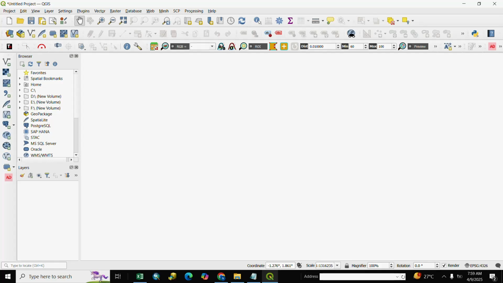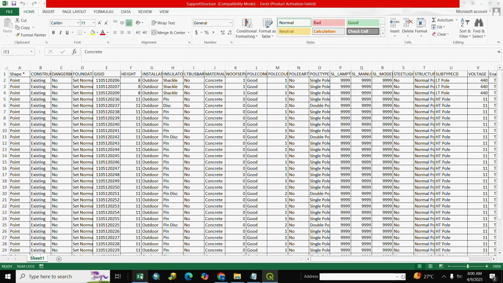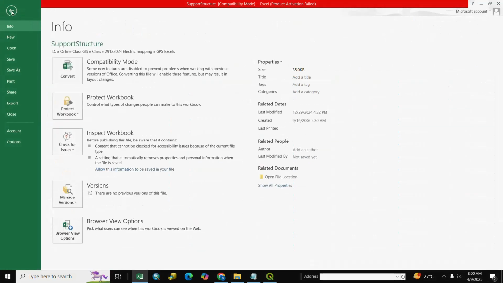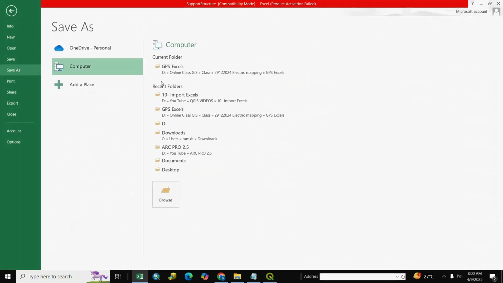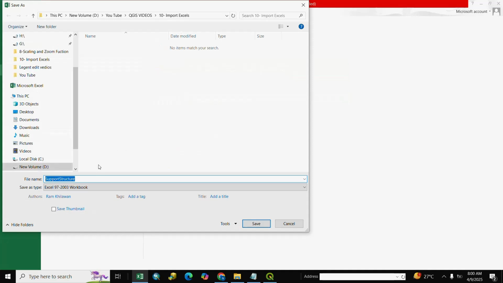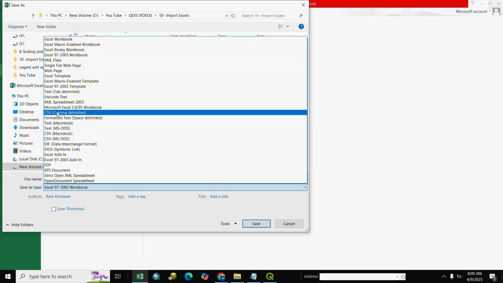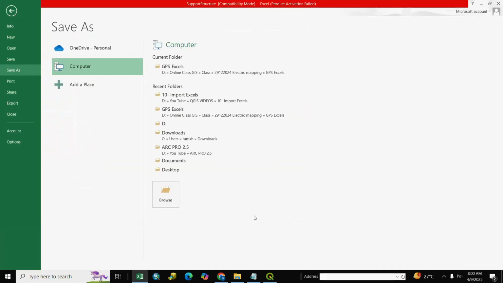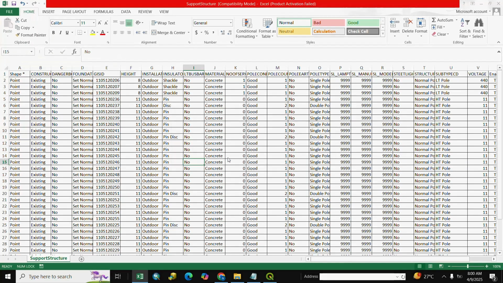So let's start. Here is our QGIS and here is our Excel. We save the Excel in CSV format. To save in CSV format, we go to File and Save As. We select the location. Here is our location, and we select the file name and Save as type. We click here and select CSV and save. Yes, and after saving we close it.